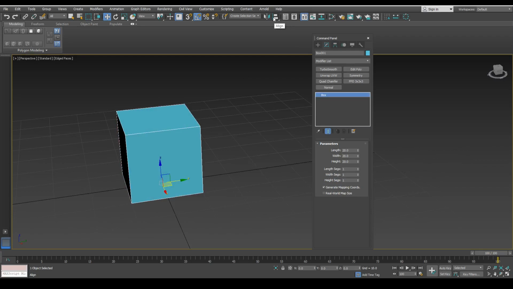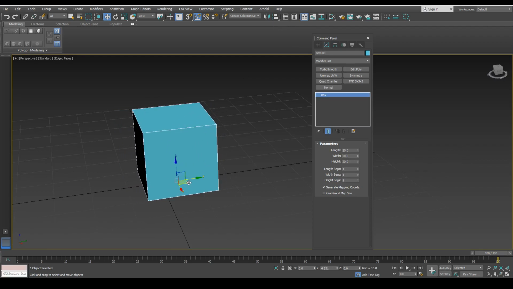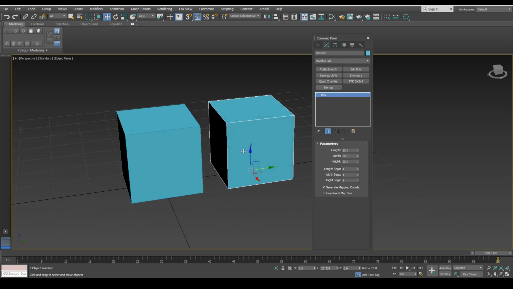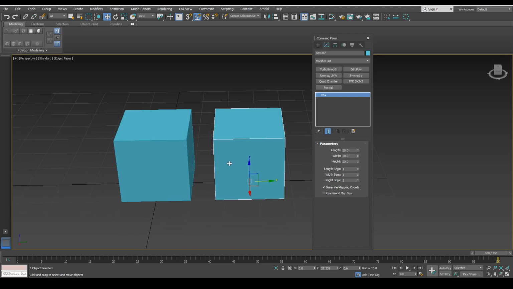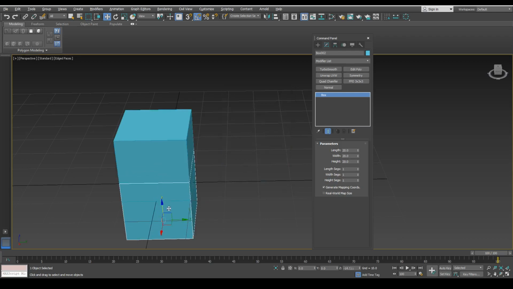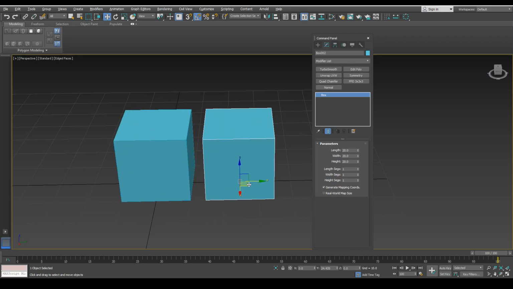Align is super important. Let's hold shift and duplicate our cube. And so to align, I would hold alt and hit A, and I get this kind of little icon here. If I click on my cube, it'll align it to the X, Y, and Z position, and now it's exactly on top of my other cube, which might be very, very handy when you're trying to get things to work together.